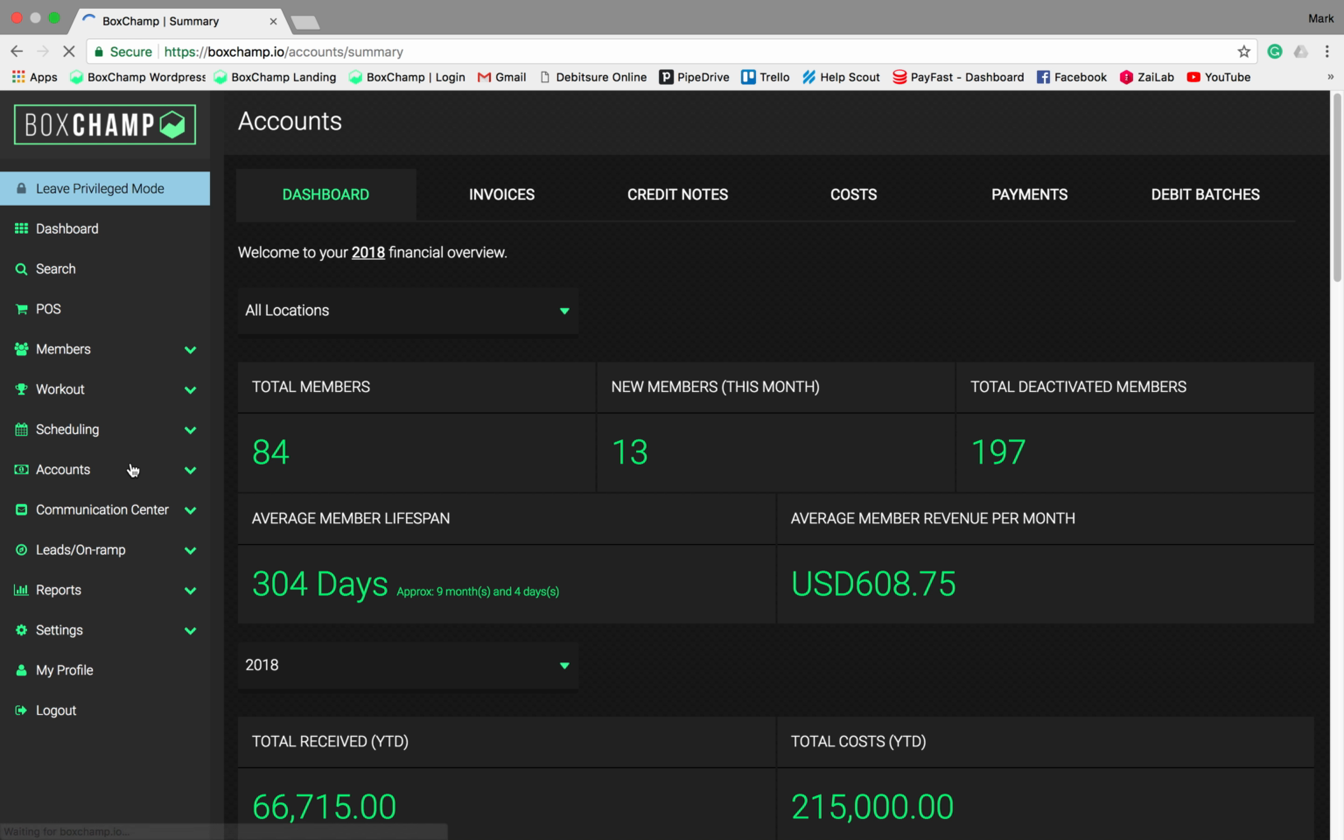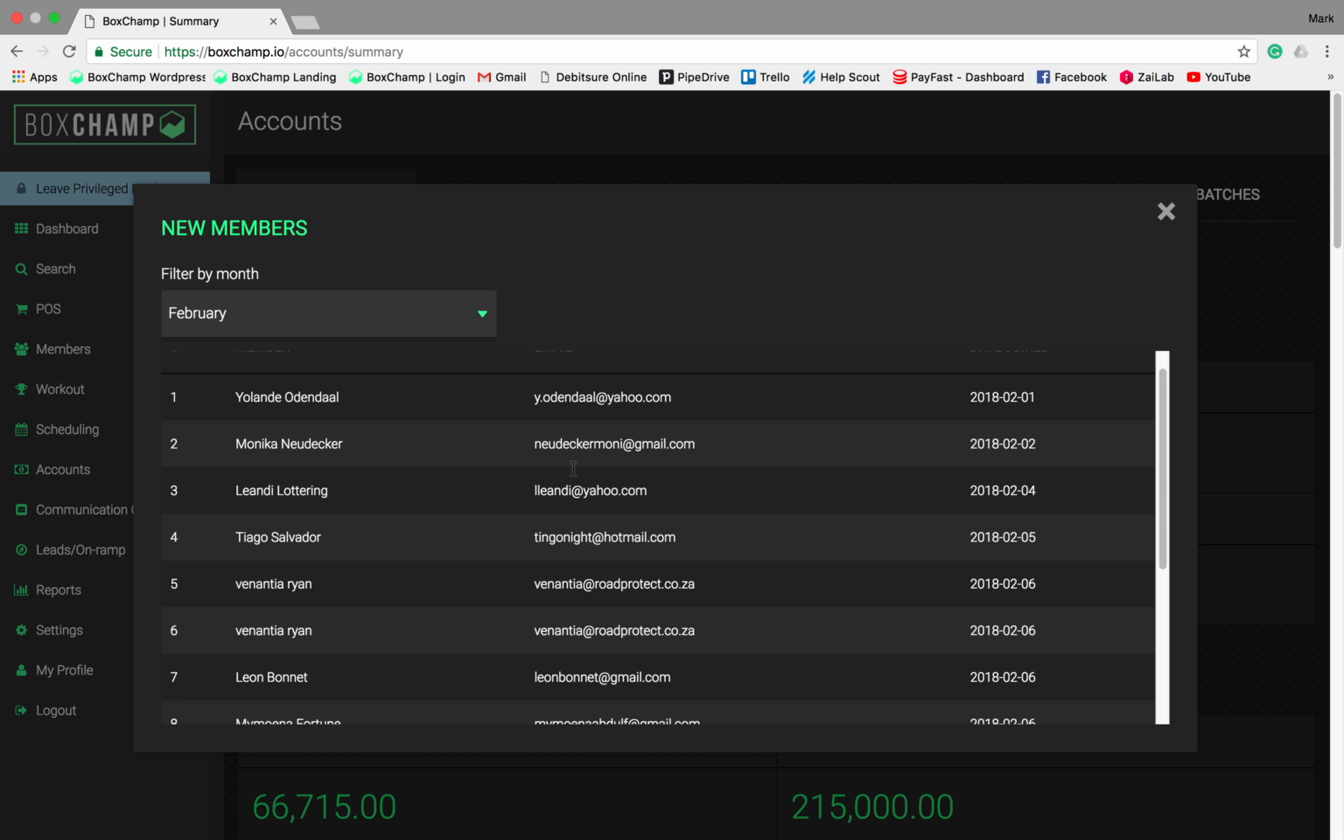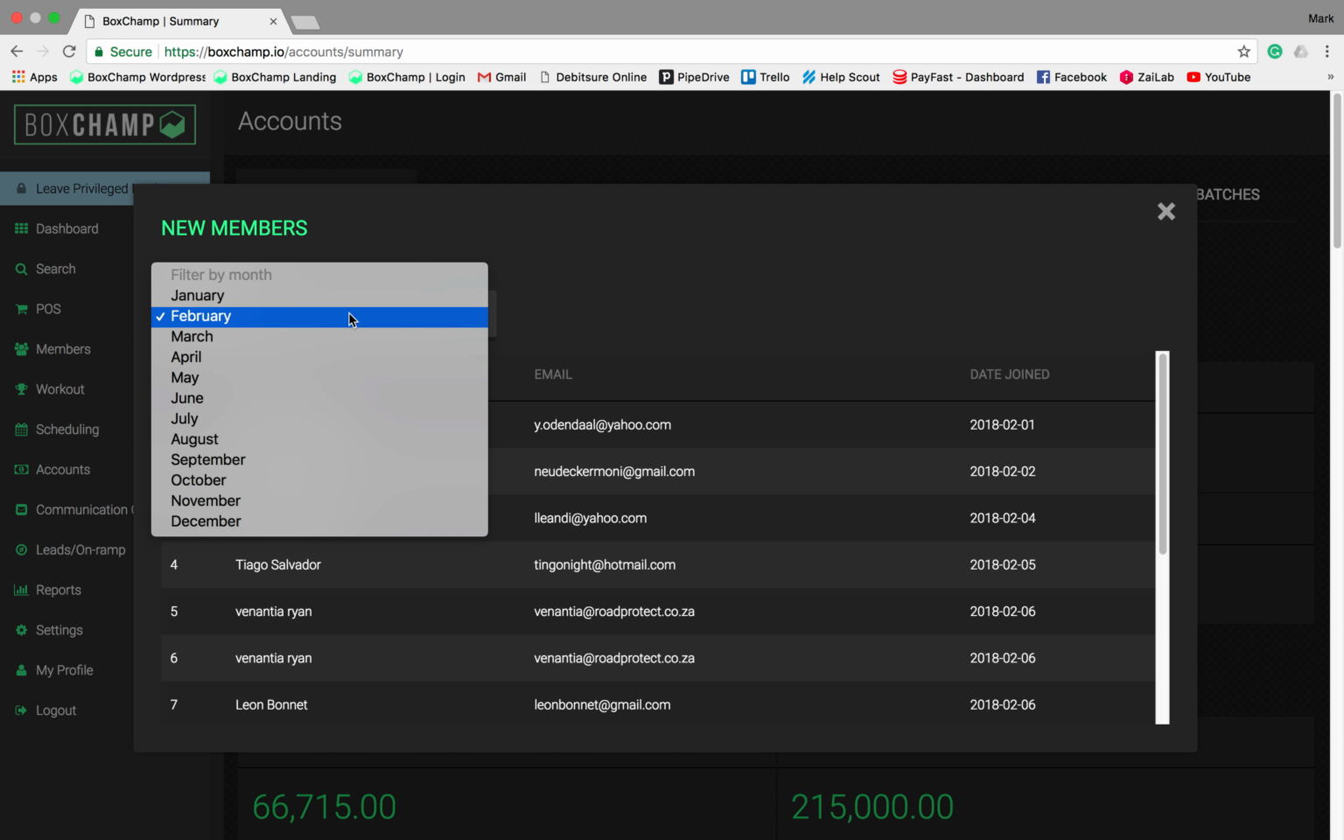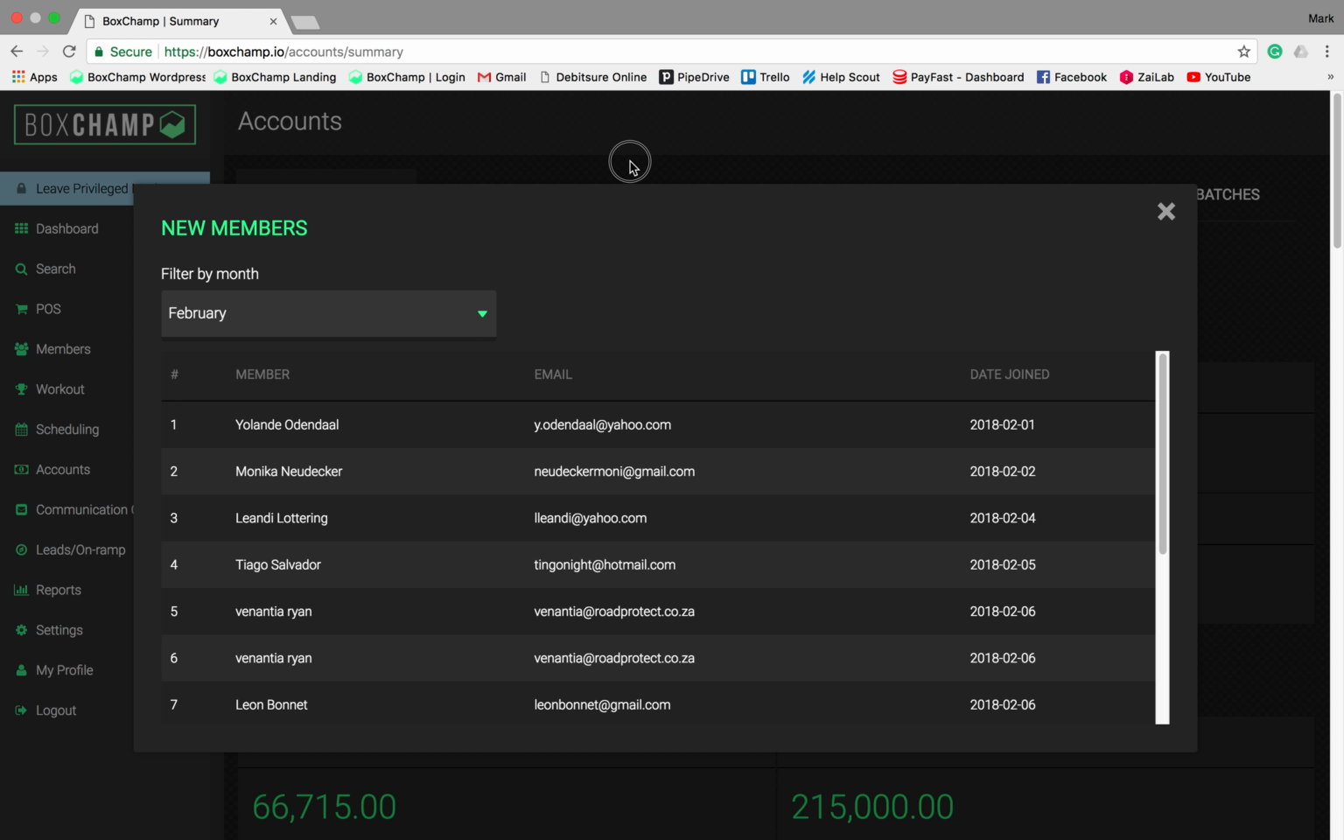If we go to the dashboard, it is an analytics page that basically aims to show you the health of your business with the main KPIs that you've had. So right at the top of the dashboard, you can see total number of members, active members, of course, new members for the month, and total members who've cancelled. Now on these, you can click on them and you can see who they are for the month. You can toggle between months as well to see who all your new members are and were.